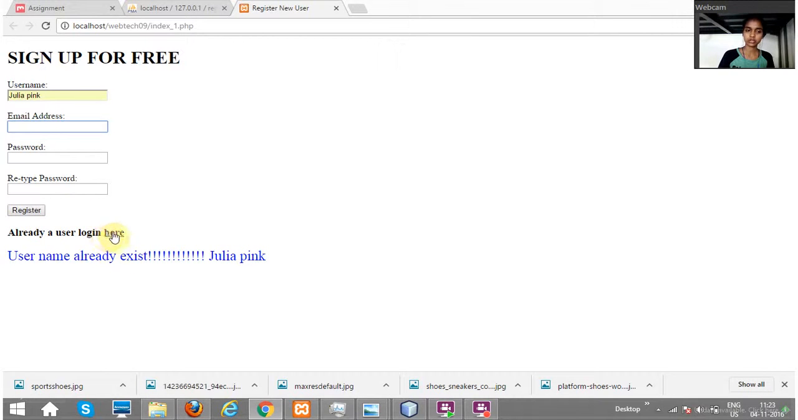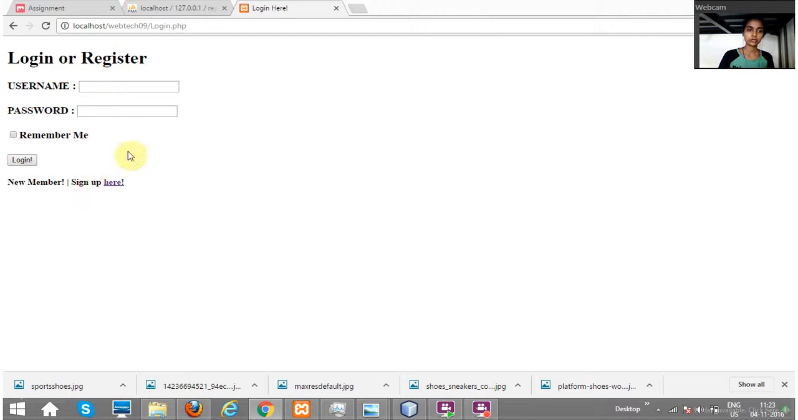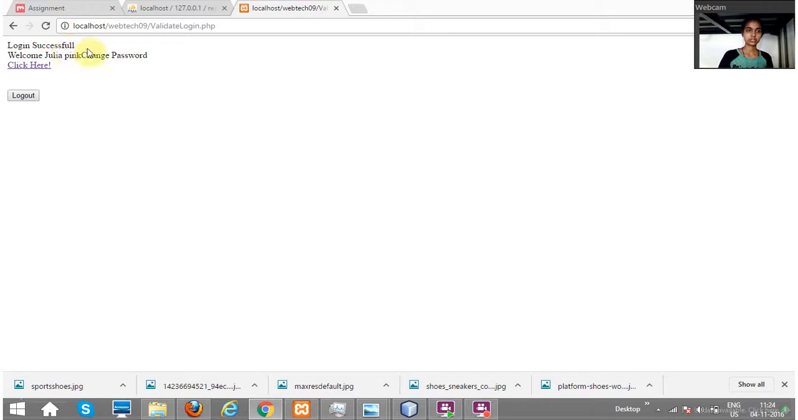So if I want to log in, this is my link. If I click here, I'll move on to this part, and here I can directly log in. Julia Pink is already present, so I just have to type it and log in. So it's showing successfully login Julia Pink.